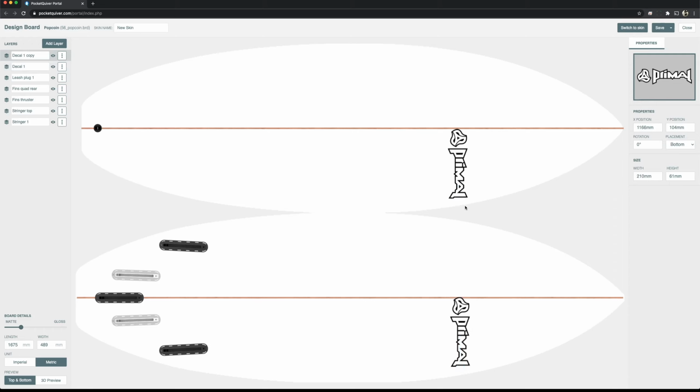There we go. Next we'll go add a spray. So we've got a few different spray options. We've got a fill spray, which is a solid colour, a rail spray, which is around the rails, and a pin line spray, and a stripe spray, which is just a vertical stripe. So I'll add a fill spray to start with.